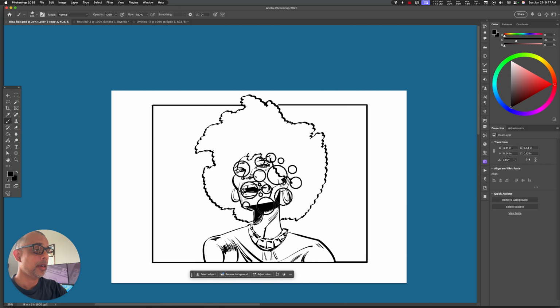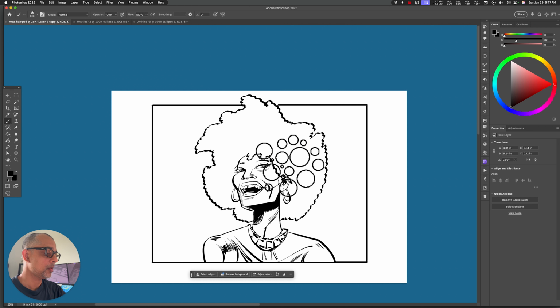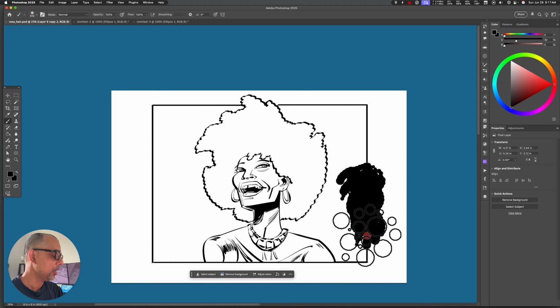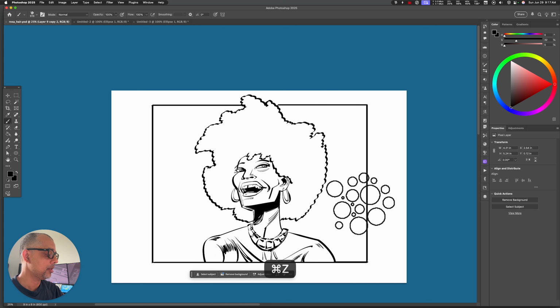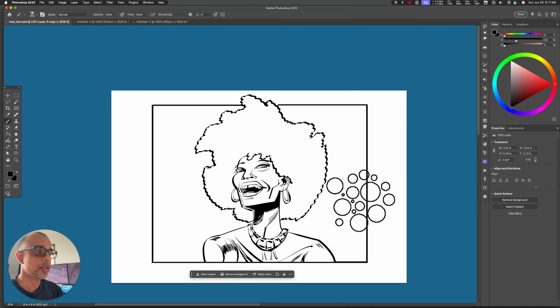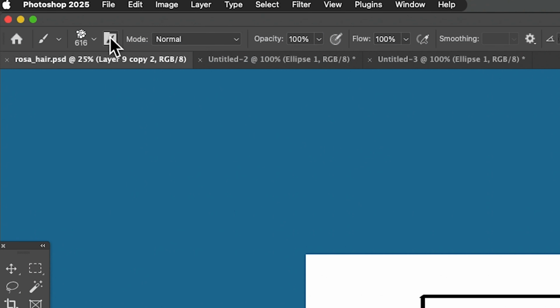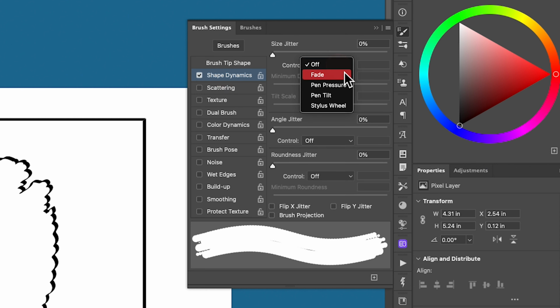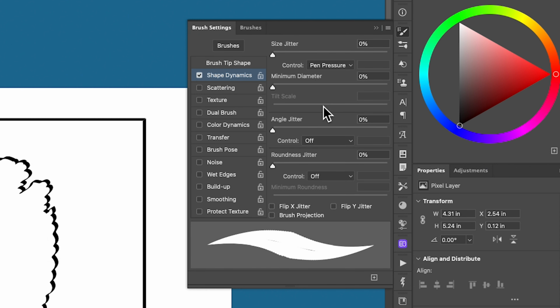So what we're going to do now is we're going to alter some parameters to make this brush actually useful, because if we just attempt to use this brush, it's just really not going to work. It's very uniform and it's very even in terms of pressure. So we're going to go up to the brush settings. We're going to first turn on shape dynamics. And we're going to control this by pressure.